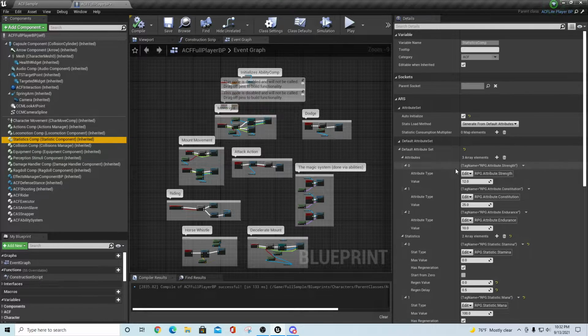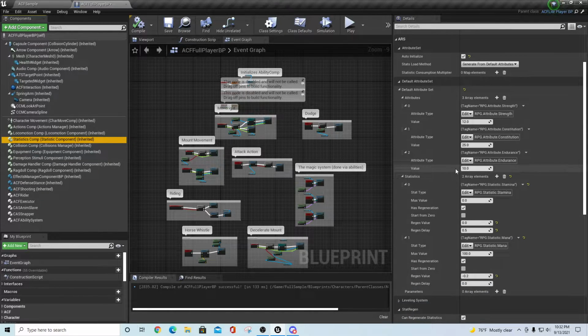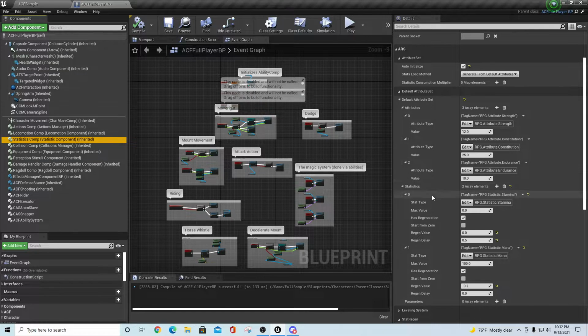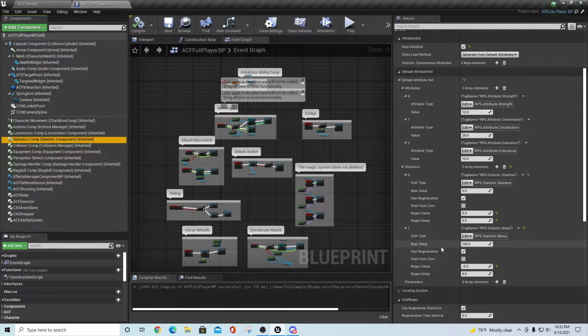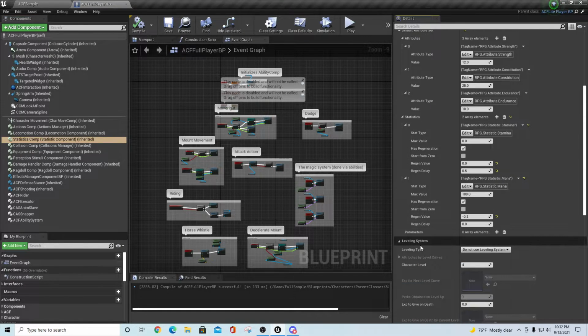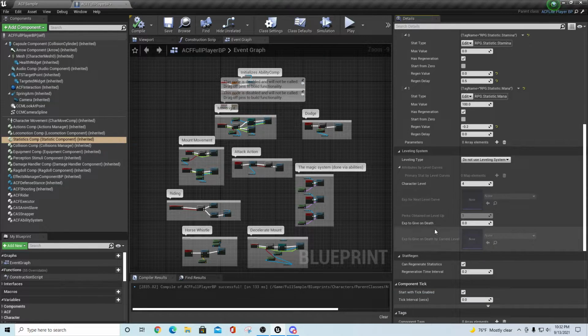Your stats components in here. I did an entire video on the old version of ACF, the previous version. That video should translate almost 100% to this, as far as being able to set up all the tags and values and how these curves affect each other. And we'll talk about that if anything's really changed.